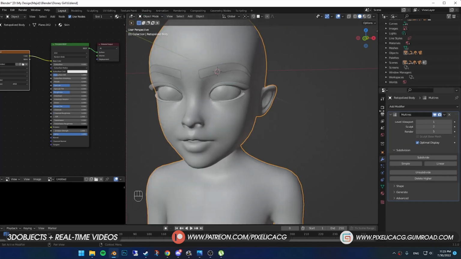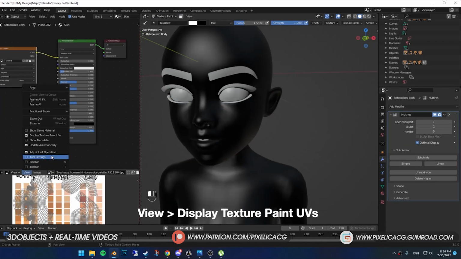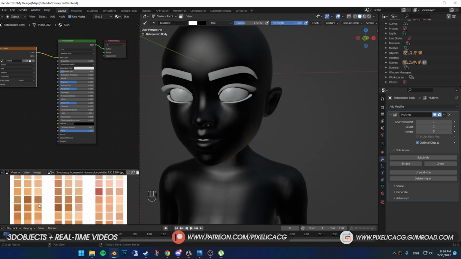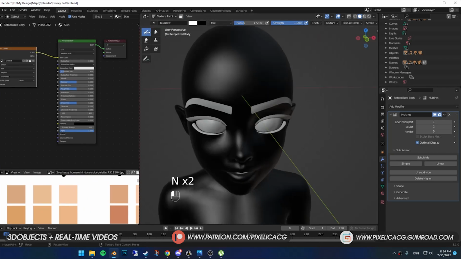We lost the image because we switched to the Texture Paint mode, so just click on the image icon and select the skin tone image again. Go to View and disable Display Texture Paint UVs, so we only see the image and nothing else. If you don't see the tools on the left side, simply drag them out like this and select Fill.